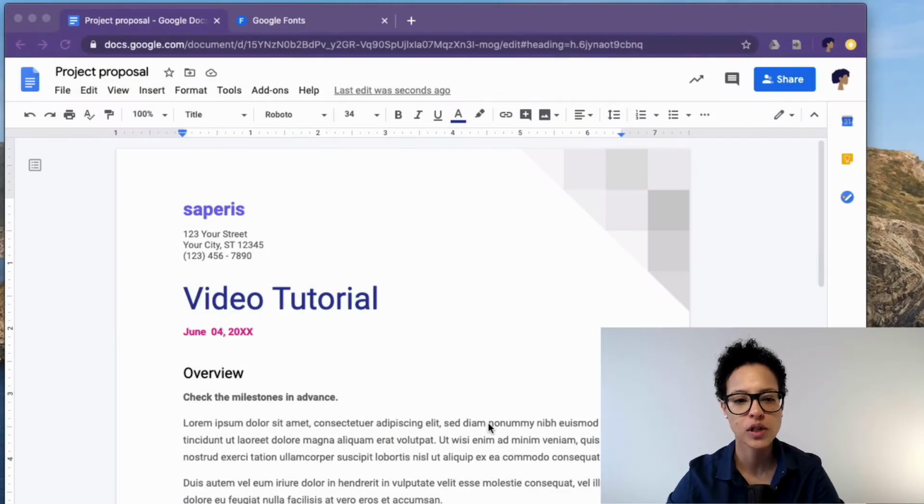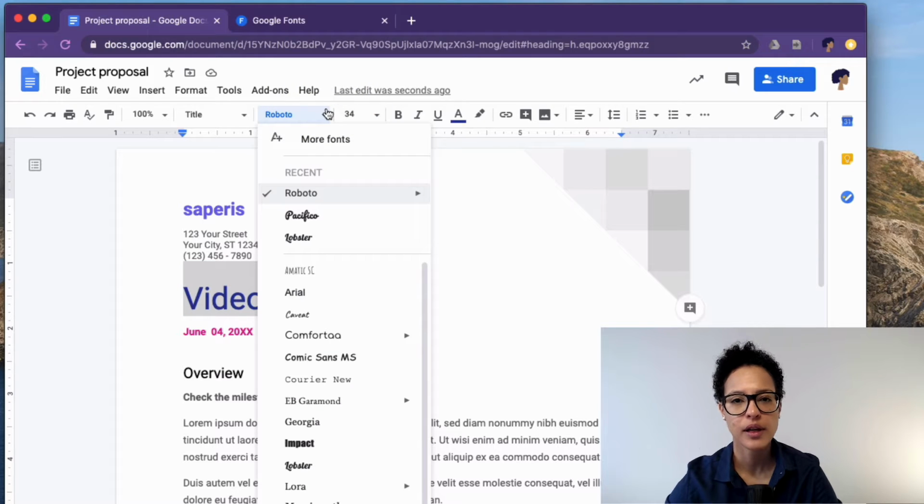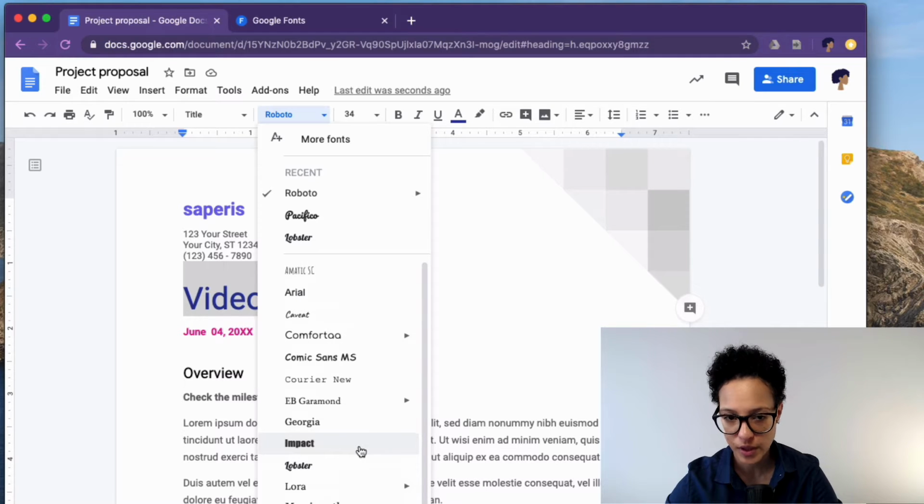We're here in a Google Docs document, and we want to change the font of this title here. Now, we can go ahead and mark it and click on the arrow next to the font name, and we have quite an extensive list of fonts that we can choose from. But if none of these fonts are interesting, we might find a font that we like.